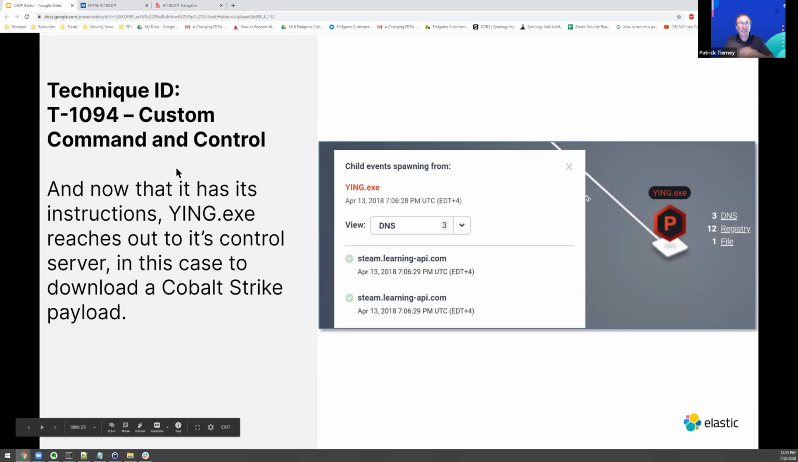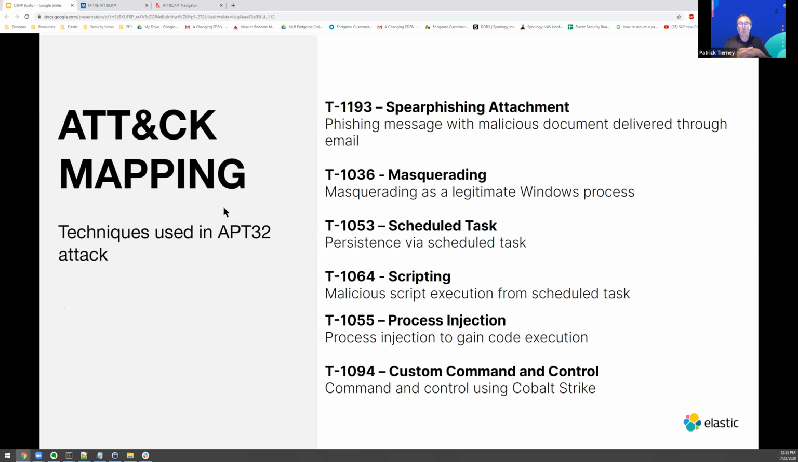And then finally, the T1094 command and control. They've downloaded their Cobalt Strike payload. And so now they're going to use Cobalt Strike to move laterally, exfiltrate data, really whatever it is they want. So your defenses need to be able to gather the proper telemetry to tell you when something out of the ordinary is happening, like DNS lookups to an unusual URI, or maybe seeing large DNS packets which could indicate exfiltration over DNS. So once again, that is an overview of what the attack actually did, this fileless attack.